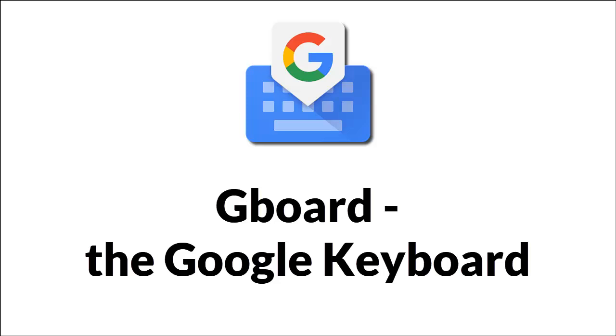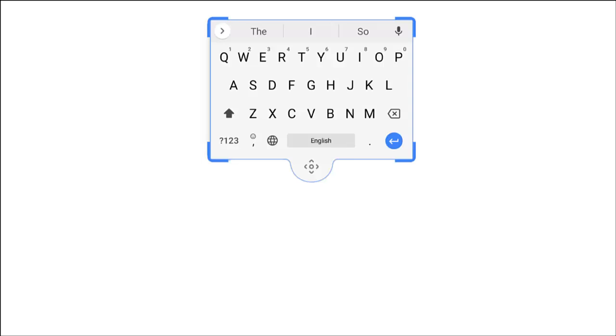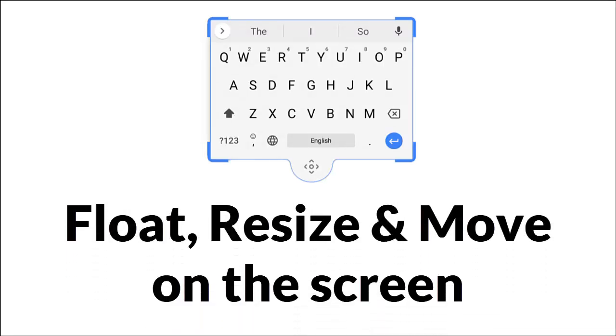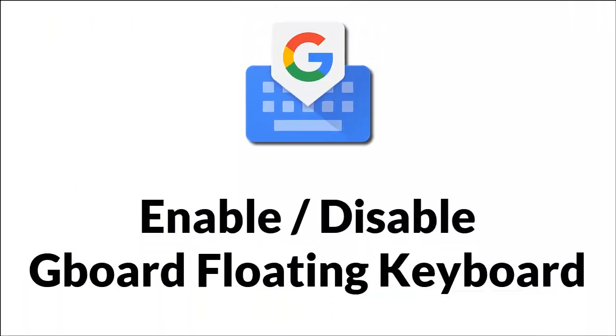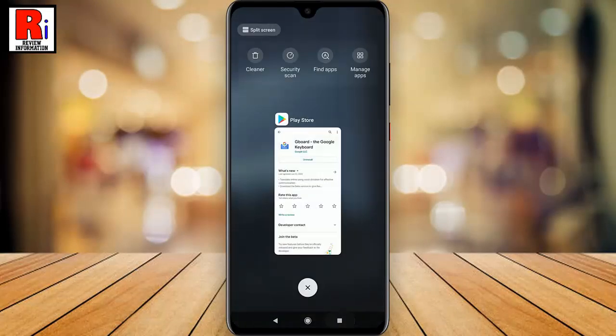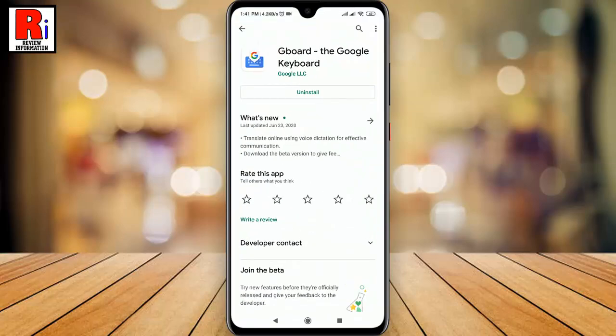Google's keyboard app, Gboard, has a lot of cool features. One such great feature is the floating keyboard, using which you are able to make the keyboard float, resize, and move on the screen. Watch this full video to learn how to enable or disable Gboard floating keyboard on Android. Before you proceed to the next step, make sure you have the latest version of the Gboard app.